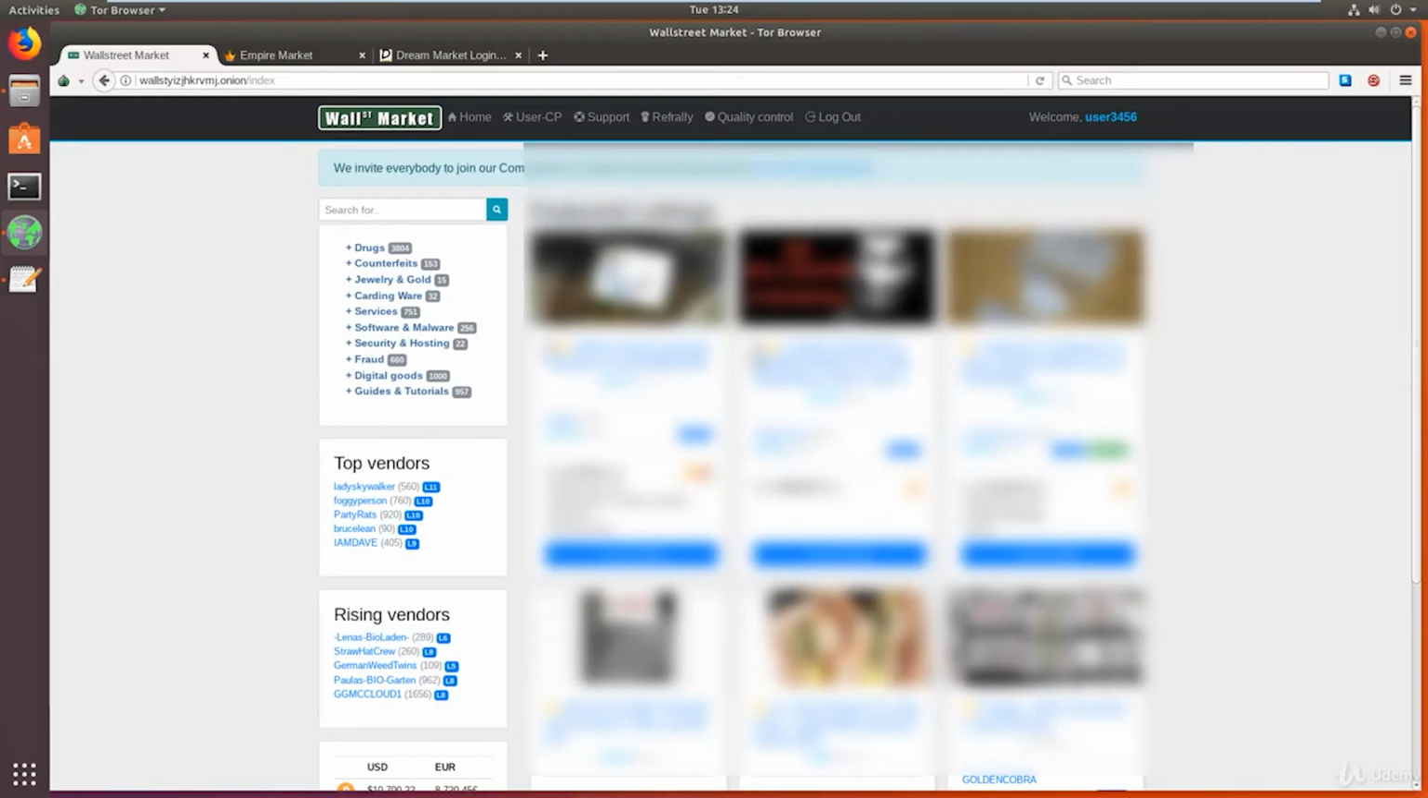All right. So by default, you have on your top here your home, your user control panel, the support. You can also create referral links and refer your friends to the site if that's what you want to do.